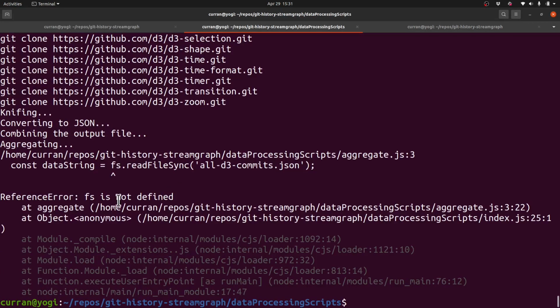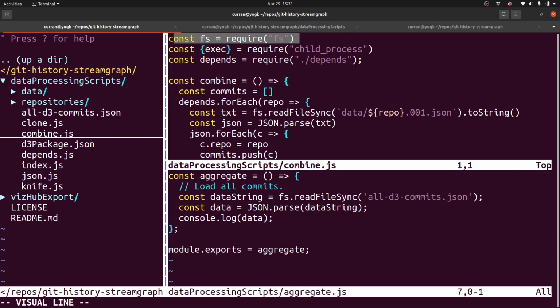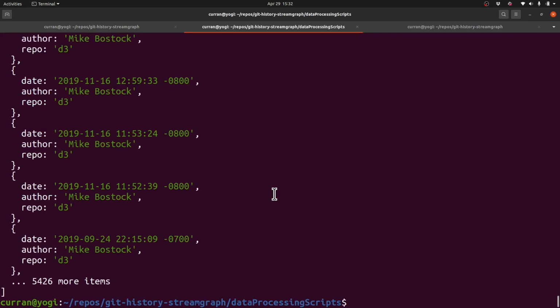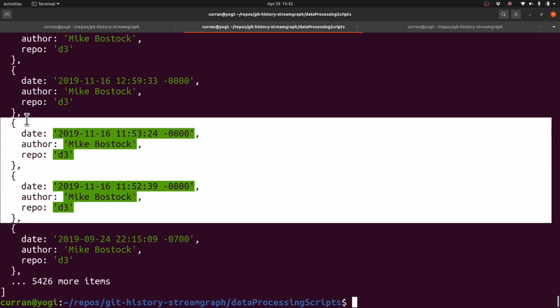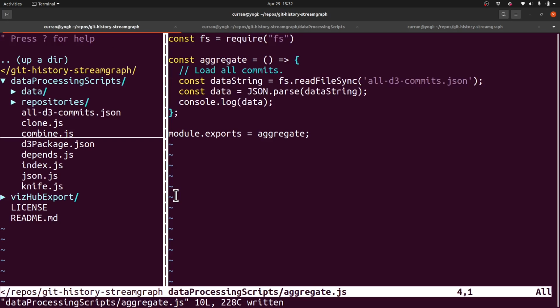Oh, fs is not defined. Fair enough. I'll look at some of these other scripts. It just requires fs, which is the built-in Node file system module. And it looks like we might need a .toString on the result from readFileSync. But if we run it without that, it actually works just fine. So maybe we don't need that after all. Okay, we've loaded in this data.